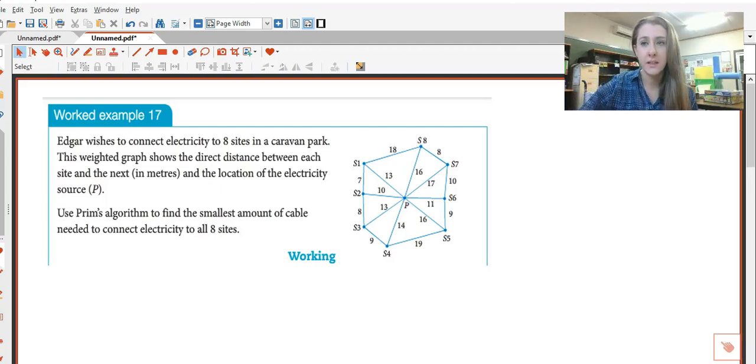Okay, so we're looking now at these spanning trees and trying to find the minimum spanning tree. An example of this would be, like it says here, we've got electricity to 8 sites in the caravan park. So it's a weighted graph. We've got these distances given to us for each edge. So what we're trying to do is find the smallest amount of cable that we could use to connect all of these 8 sites. So how do we start?